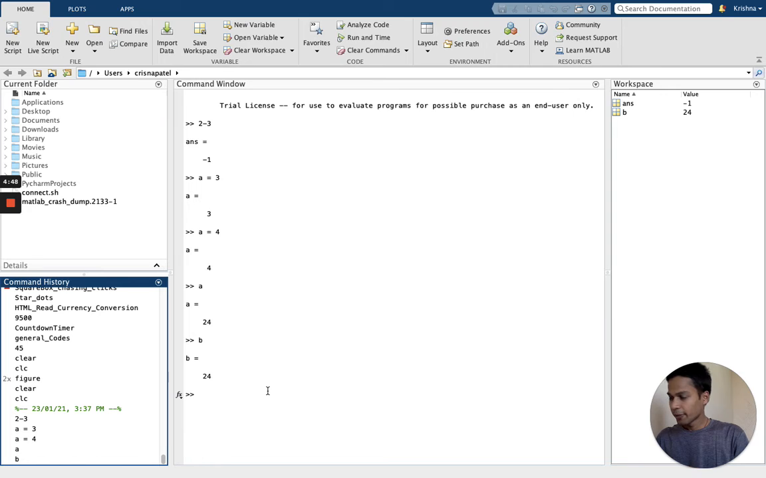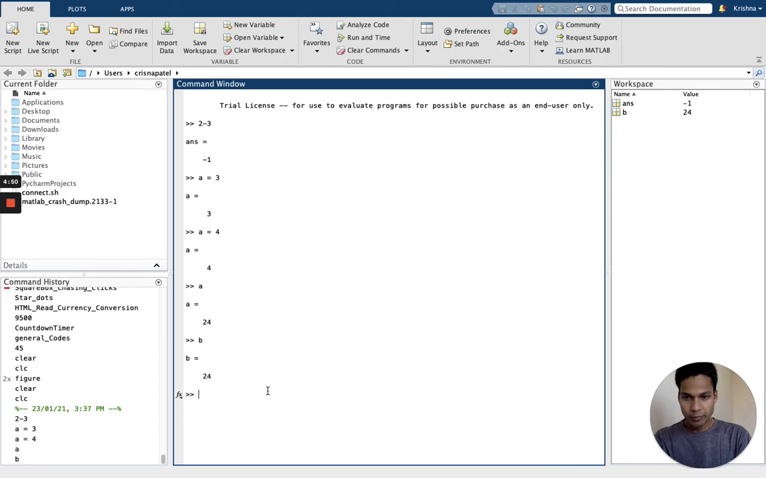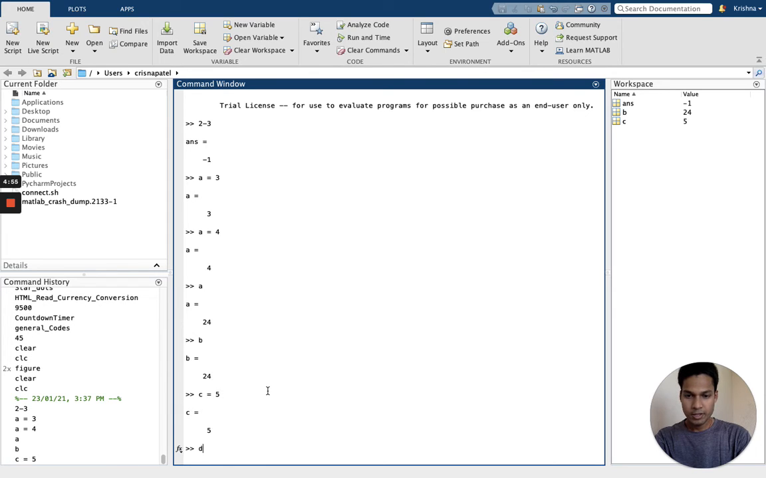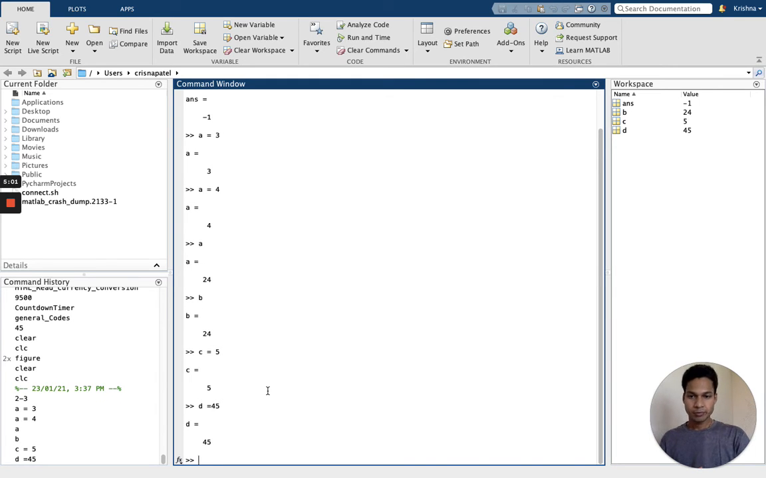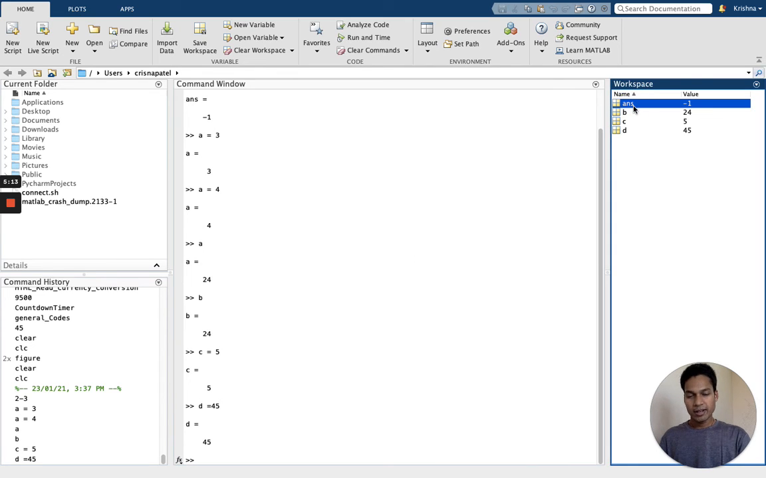What else do we have? What if I want to delete some of the variables? Let me create more variables. c is 5 and d is maybe some number, 45. As you can see, I have these four variables, a, b, c, d. Those are the variables that I defined, and ans is a variable MATLAB creates by default. Whenever you calculate something, the answer gets stored in the ans variable by default.